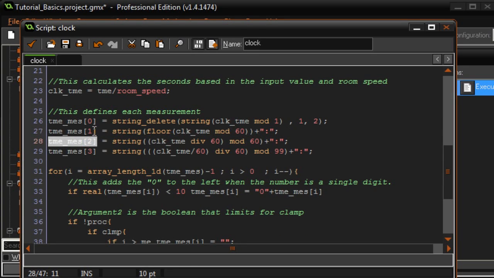Then 2, which is minutes. So then clock time div 60. Now we got div and we got mod. Mod returns the remainder, and then div is actually just simply on the other side of the bucket. Div returns the exact number of times a number can be divided into another number without returning decimals. So we got clock time div 60, and then we mod that by 60, which returns our number of minutes.